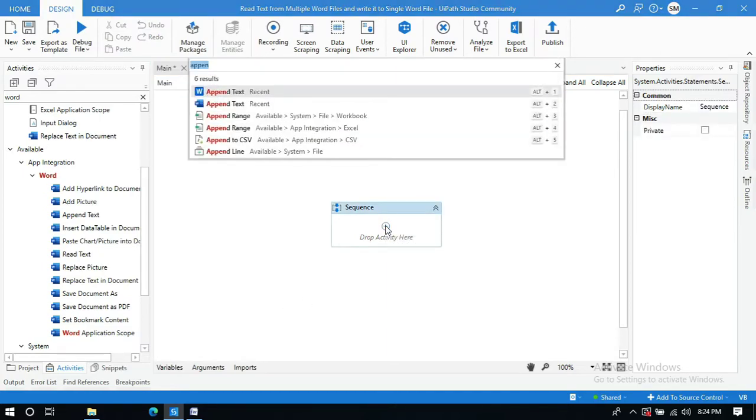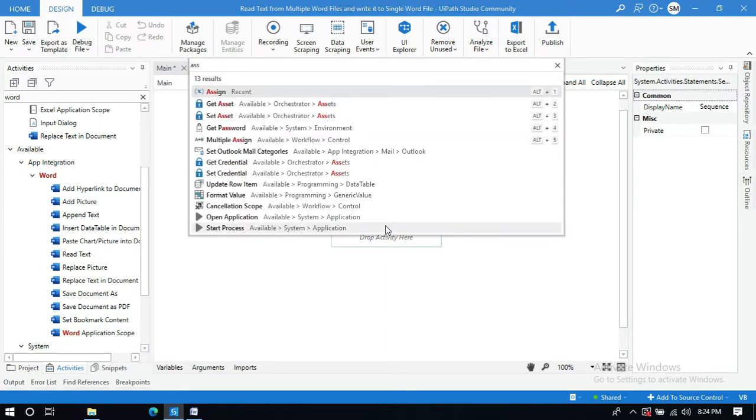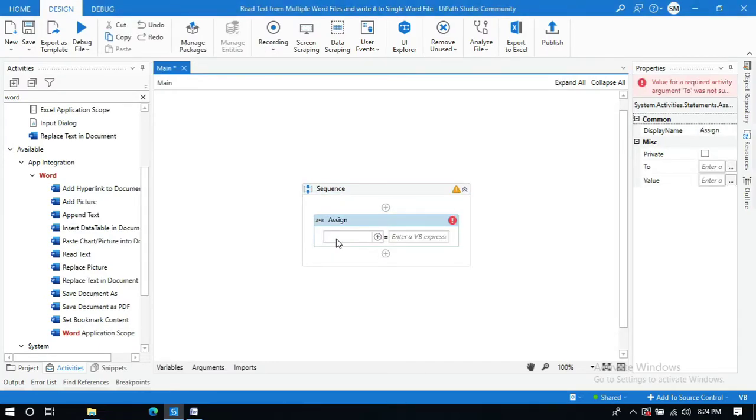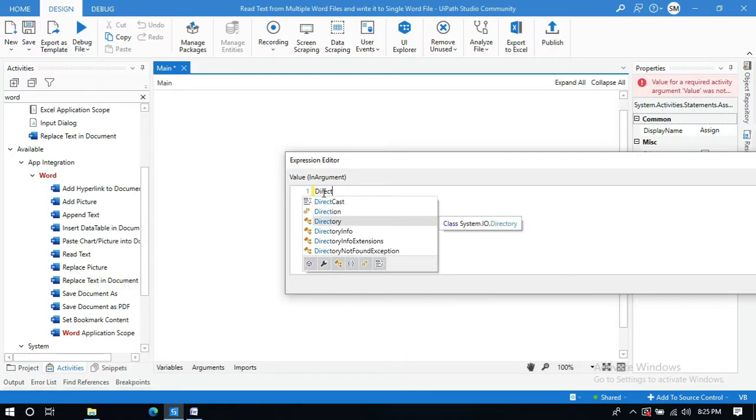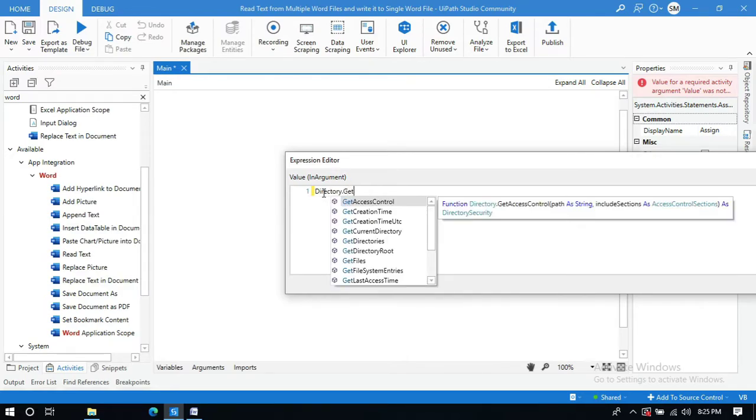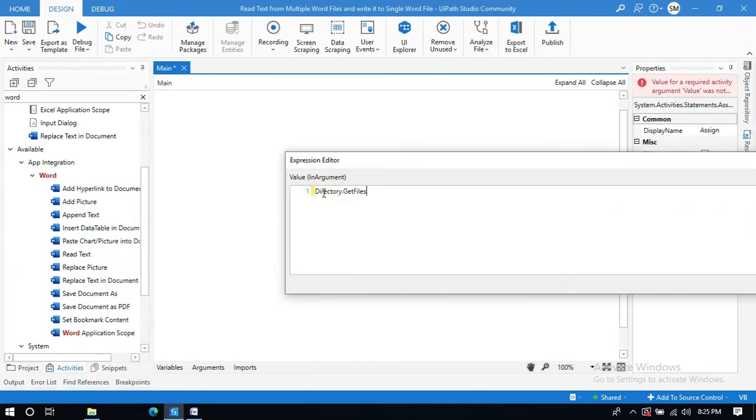Within the sequence I am going to add an assign activity, and I will create a variable and name it all files. Now I will write the command in this expression editor to get all the files. The command is Directory.GetFiles, and within braces, within quotations, we need to provide the path of the folder where the files exist.